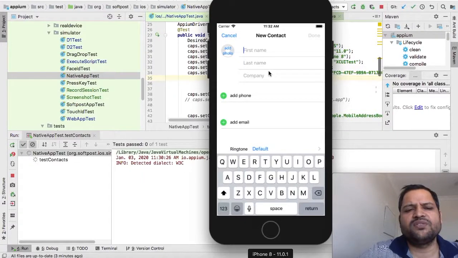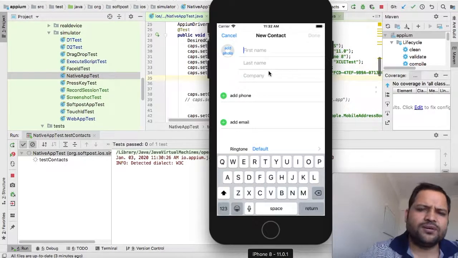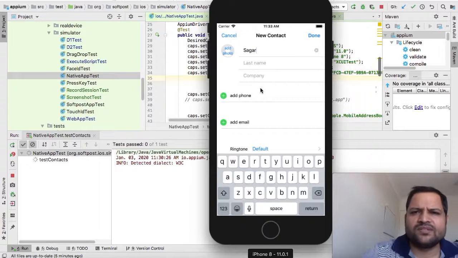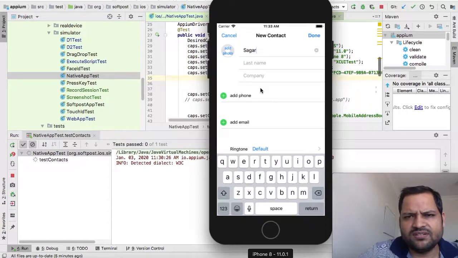The only thing that I've noticed with iPhone or iOS automation is that it is pretty slow. So if you want to do automation, I recommend that you get a very powerful Mac system with an SSD, solid state drive, because those machines are much faster compared to SATA hard disks. So you can see it is entering Sagar in the first name.